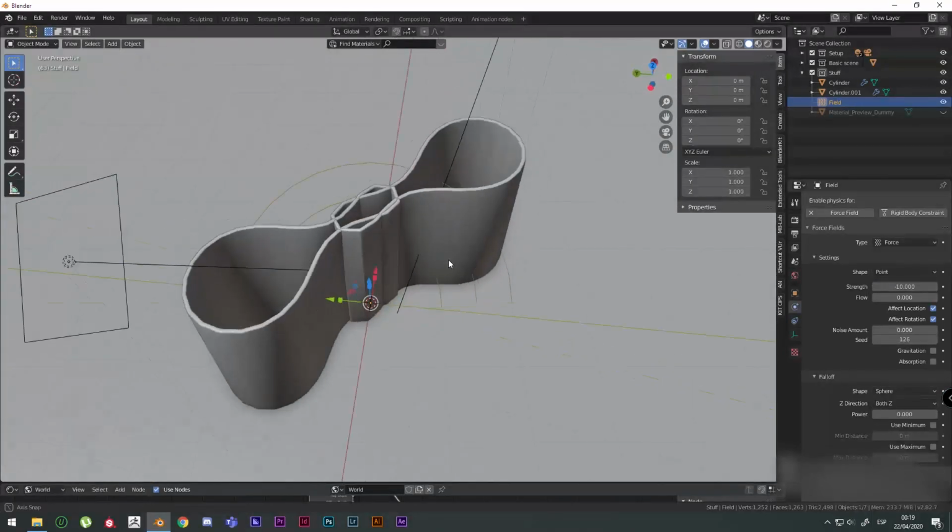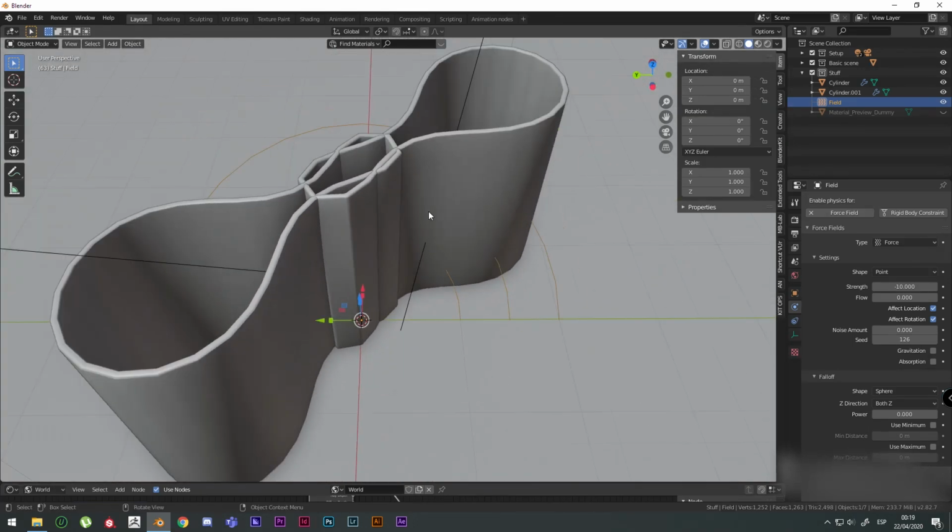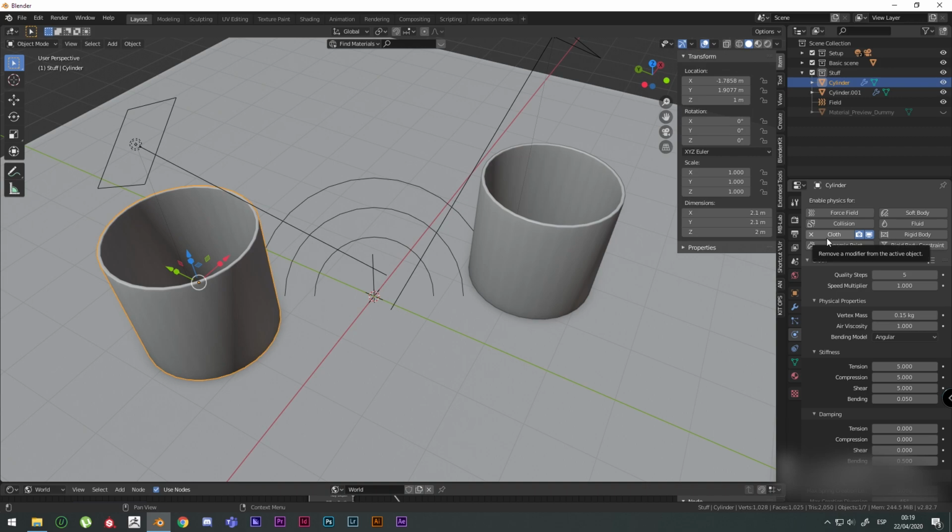And they're doing nothing. They're not colliding. They're just simulating all by themselves, and they're overlapping. So why is that happening? It's because cloth simulations in Blender won't interact with other cloth objects. So let's go ahead and add a collision modifier in order to fix it.